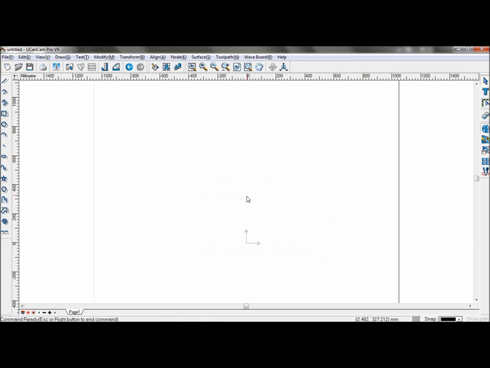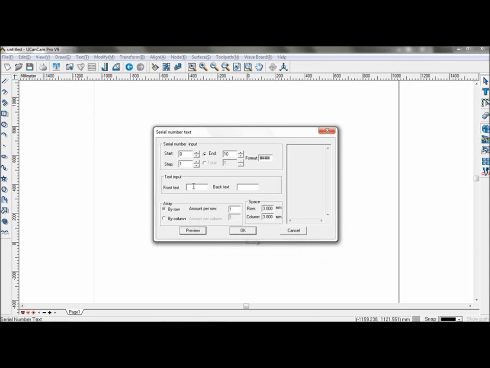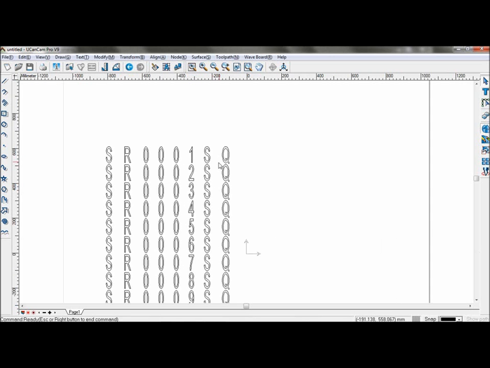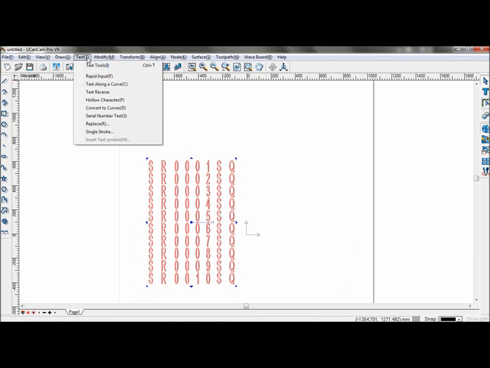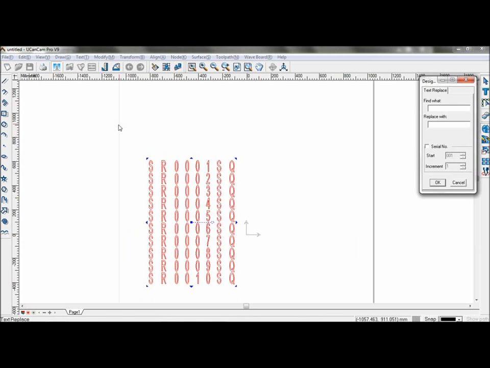You can also replace text in ucancam. For example, we create another set of serial numbers. Set start to 1 and end to 10. Now, select the text, go to replace, and you can choose to replace text with another text.